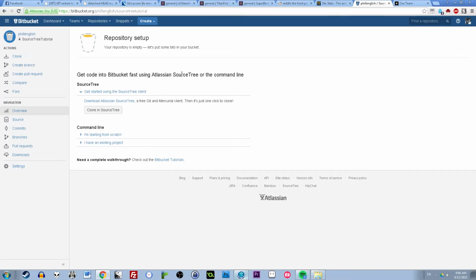Okay, the other reason why Bitbucket, other than being private and having teams of up to, I think, 10, which is really useful, is that you can do this, which is a one-click clone to your SourceTree client, which means a one-click clone to your PC, basically.